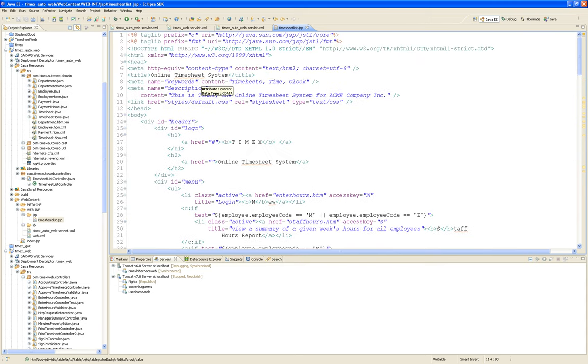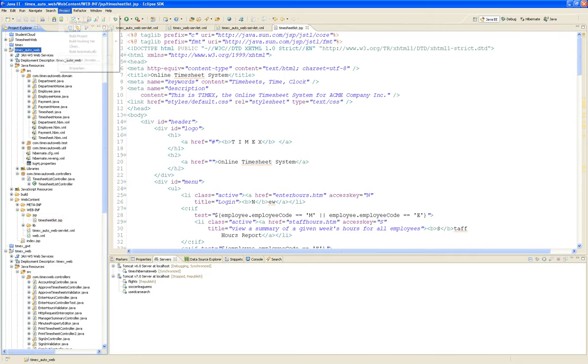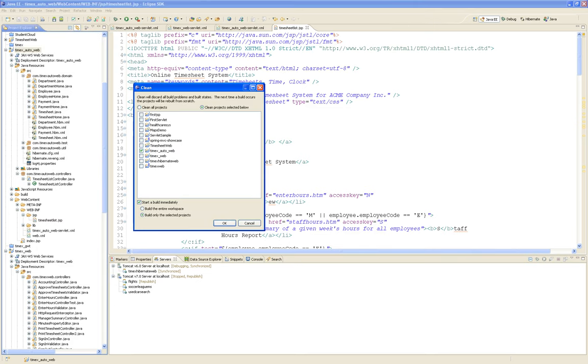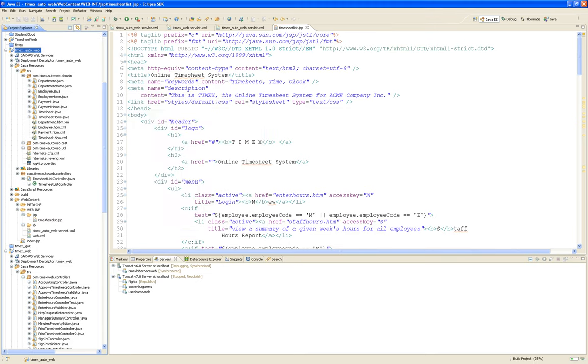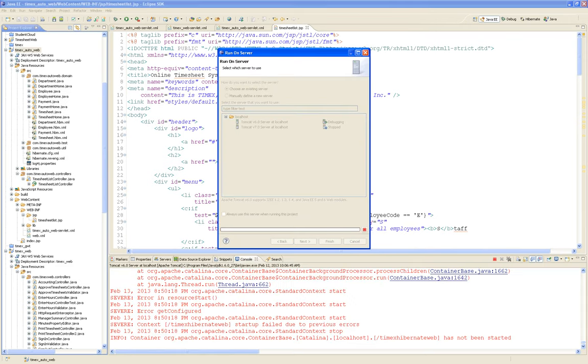so far so good. Let's see if this works. How do we test this stuff? Well, it's a web project, so the best way to test it is, let's clean it up and deploy it to our Tomcat 6.